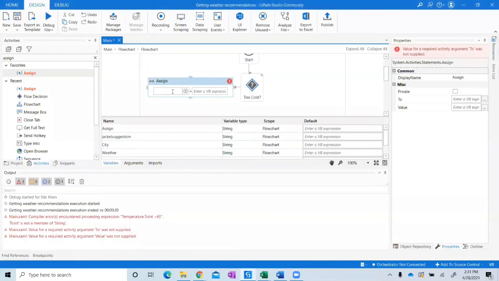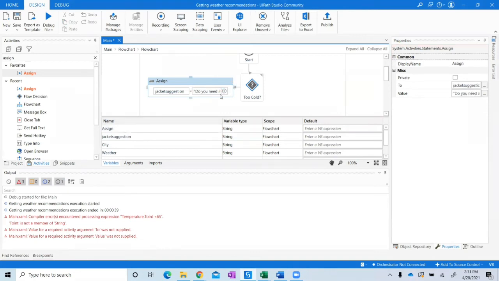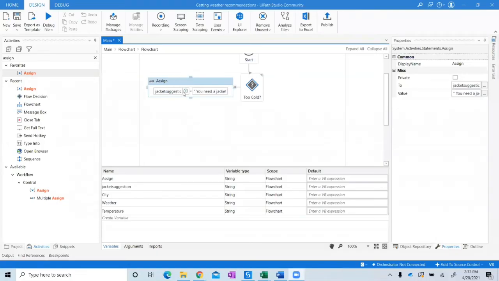Okay, so now we're going to type in jacket suggestion here, which is referring to our variable that we just made, and we're gonna add in our quote, what we wanted to say. So maybe something along the lines of, do you need a jacket? Perfect. Okay, so here we're saying if the temperature is cold, then you need a jacket.